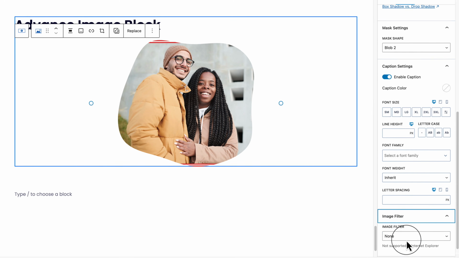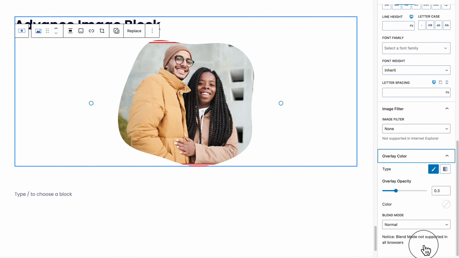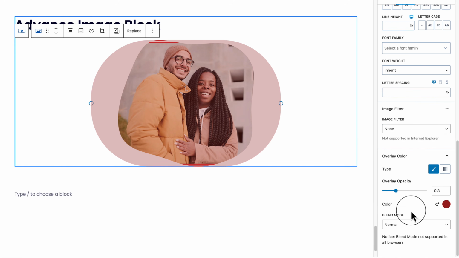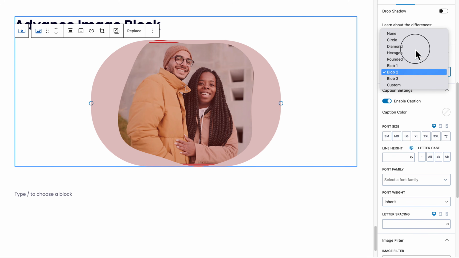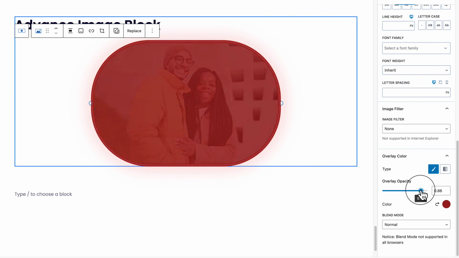Now here is the image filter. If you want, you can make it grayscale. It looks like this. Early bird. So that's it. And overlay color, if you want, you can add an overlay color here, and it looks like this. It will apply the overlay color to the whole image, because when you're using shapes or the mask, it is not going to only cover the overlay inside the mask. So this is expected behavior. It's not an issue because the mask will change the image shapes. So if I select none, the overlay color will apply to the image here. Let's change the opacity here.